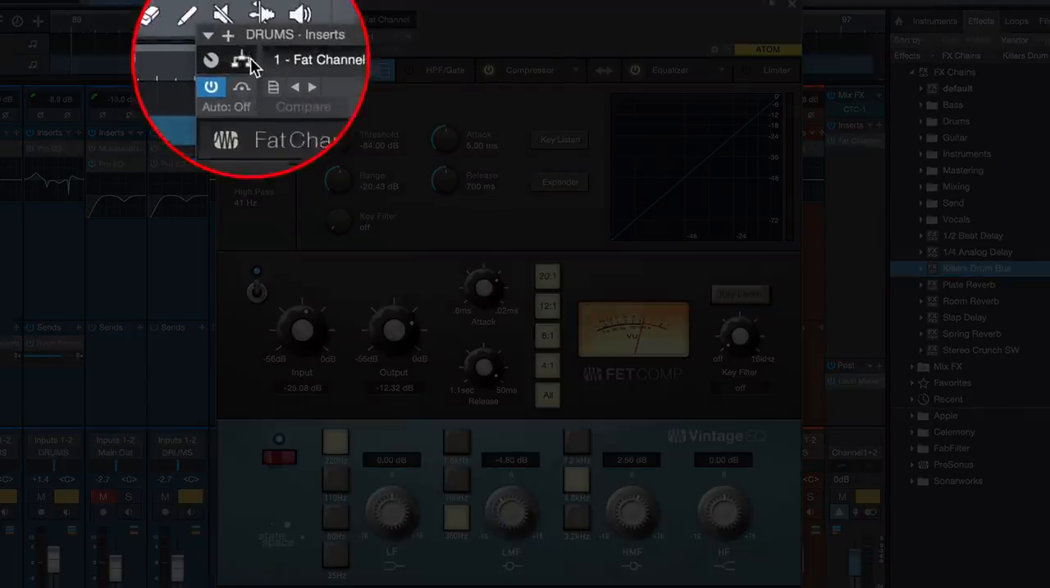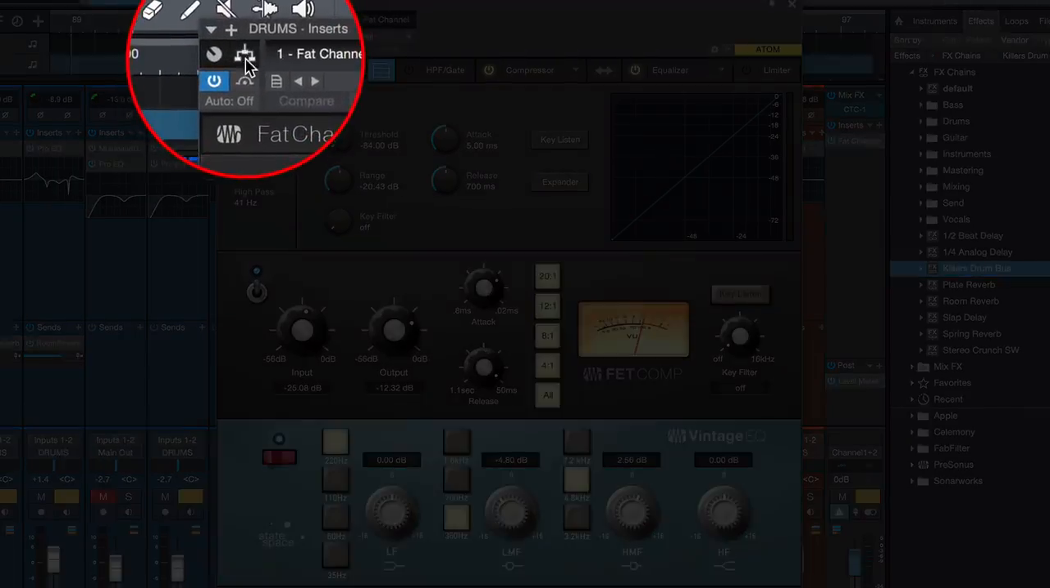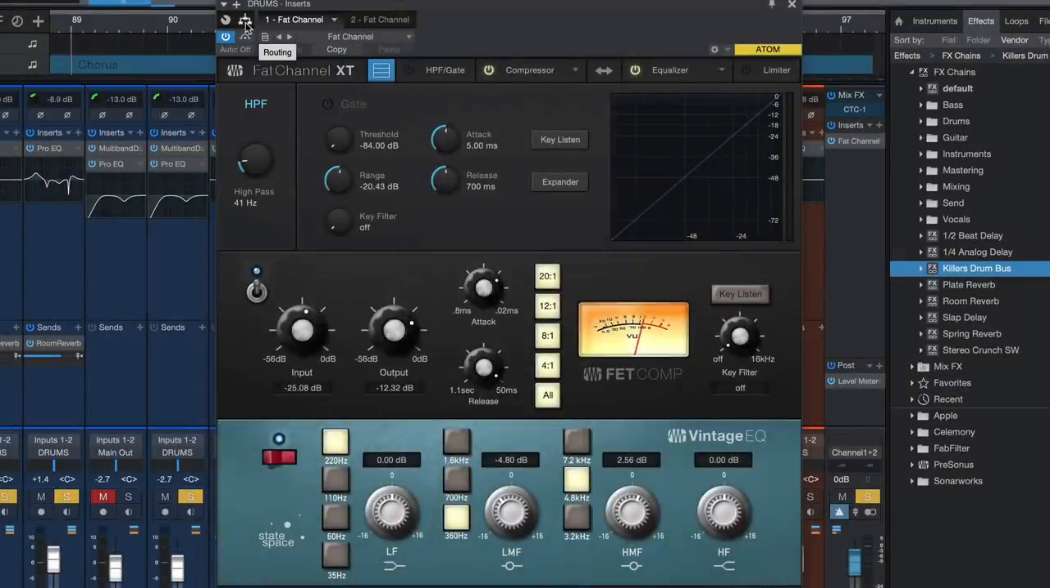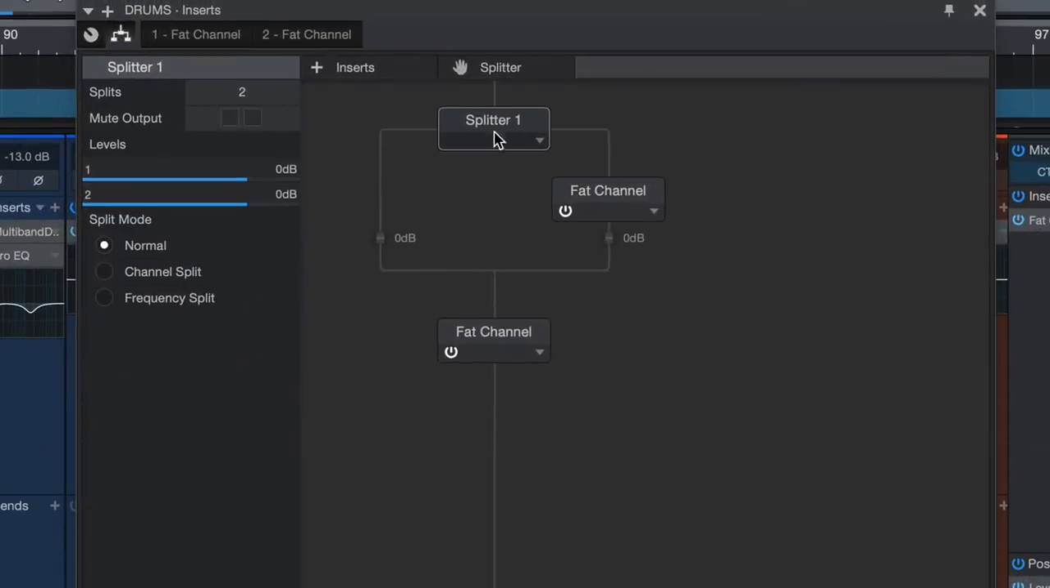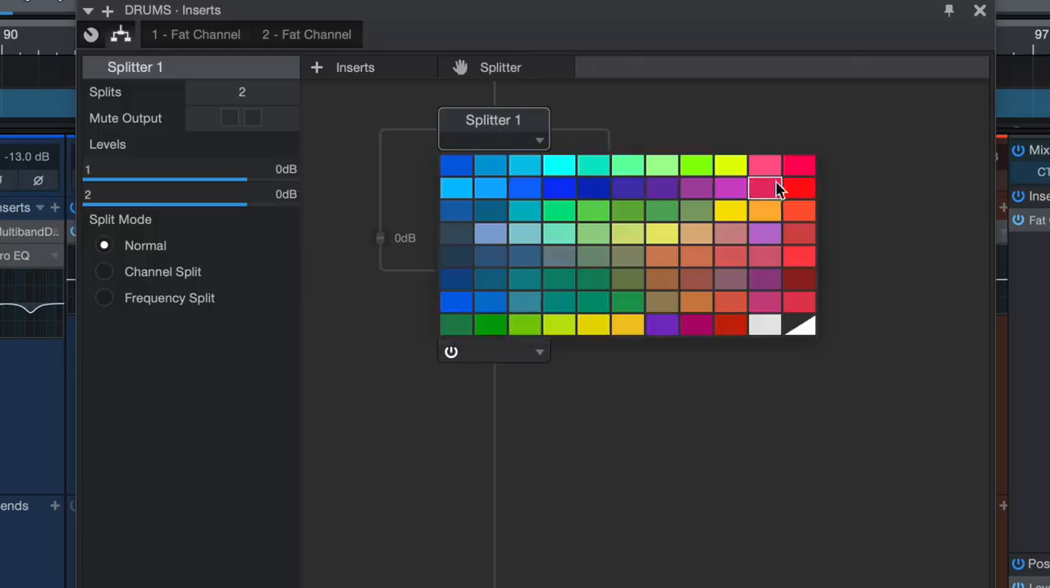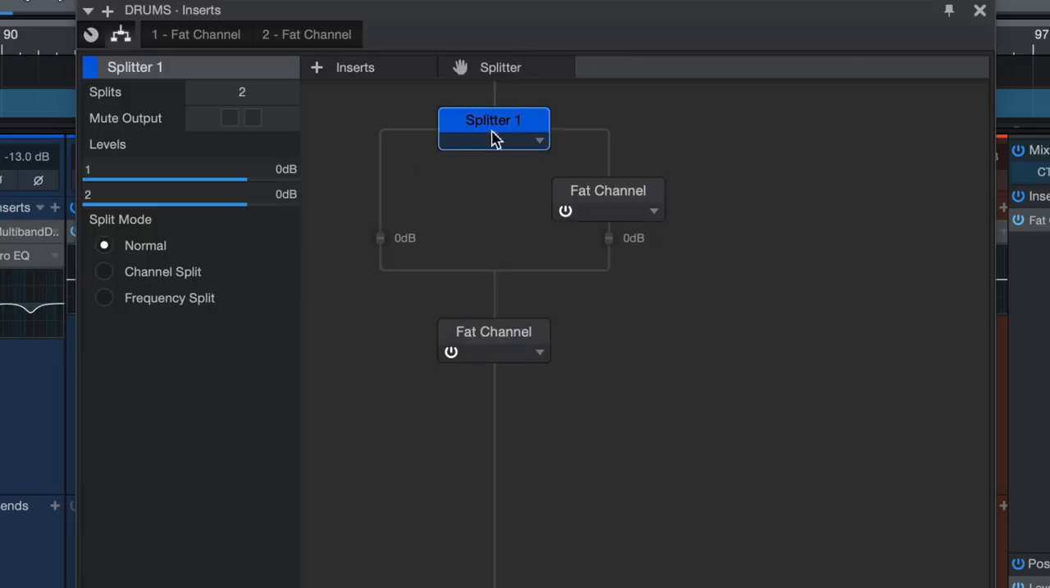If you look at this little symbol right here, this allows you to open up the routing page for this channel and look what we see. This is the splitter tool, one of my favorite things in all of Studio One. This allows me to split the signal any number of ways. I mean, you can go nuts with splitters. You can split, and then you can split inside a split and just go crazy.